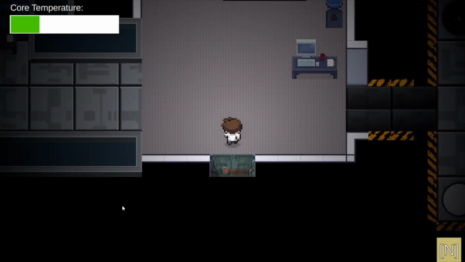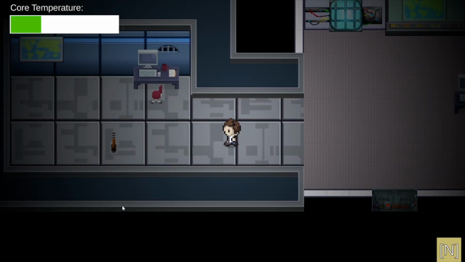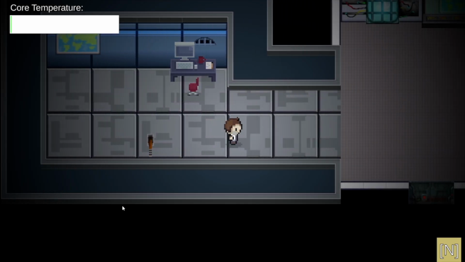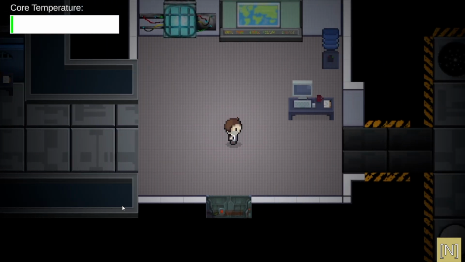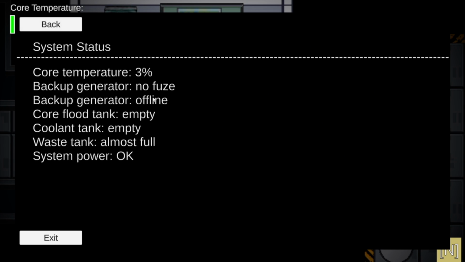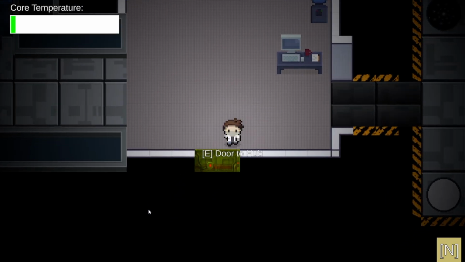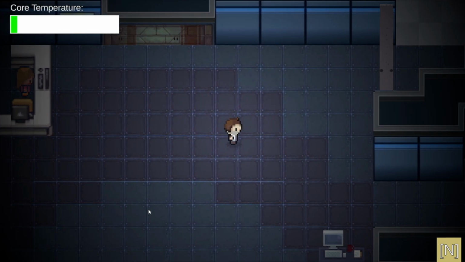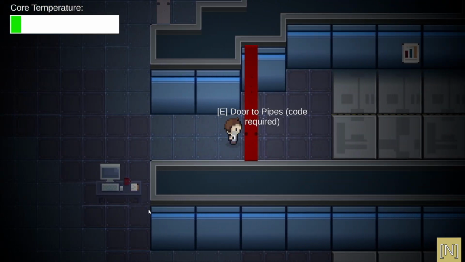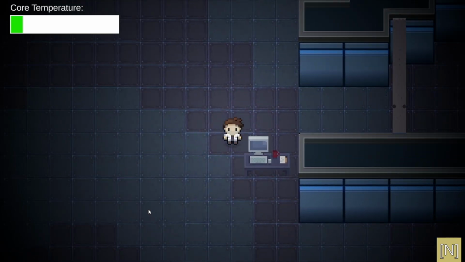Let's go and whack that lever a few times. Cool temperature down. And then I can look at the status, right? That was over here, I think. Yeah. So I can say system status. Waste tank almost full. So that was the waste. Okay. What am I doing now? Let's go down this. Anything in here? Door to pipes. Code required. Oh. Where was the code?